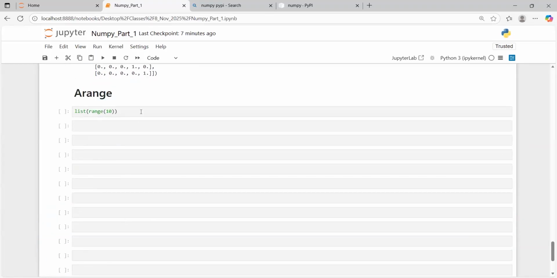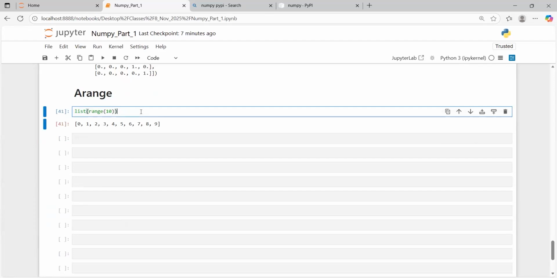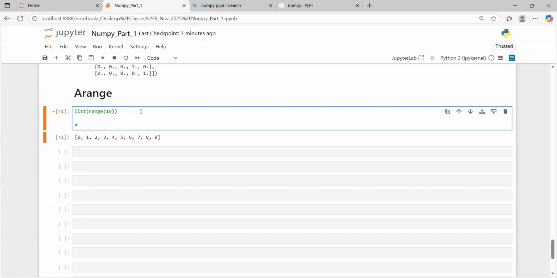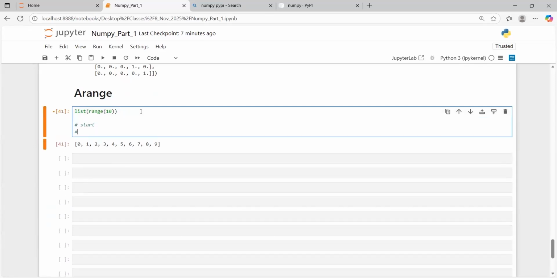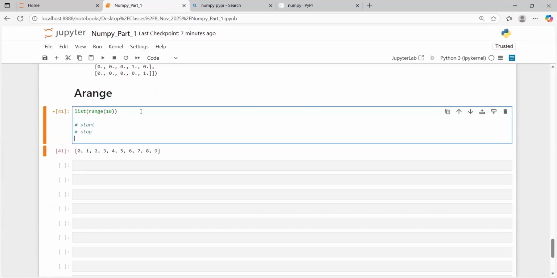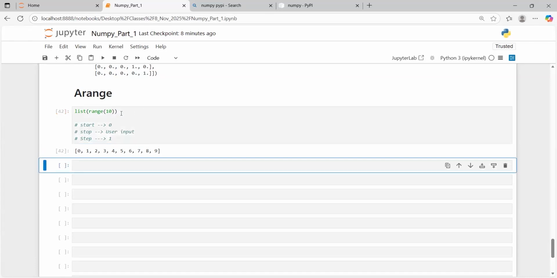By default, with range of 10, there are three things: the start value, the stop value, and there is something called a step as well. These are the three things you can provide in the case of the range function. If I do not provide start, it is going to start with 0. Stop is whatever the user provides, the user input. Then by default, what is the step? Step is 1.